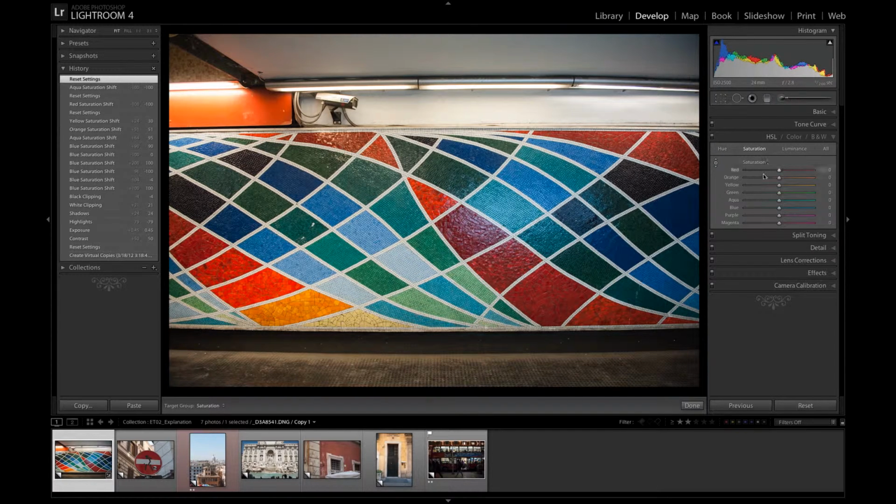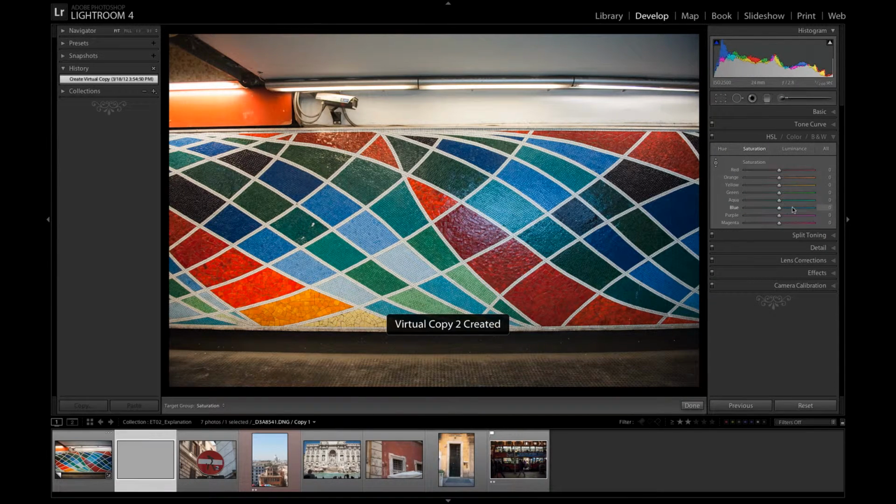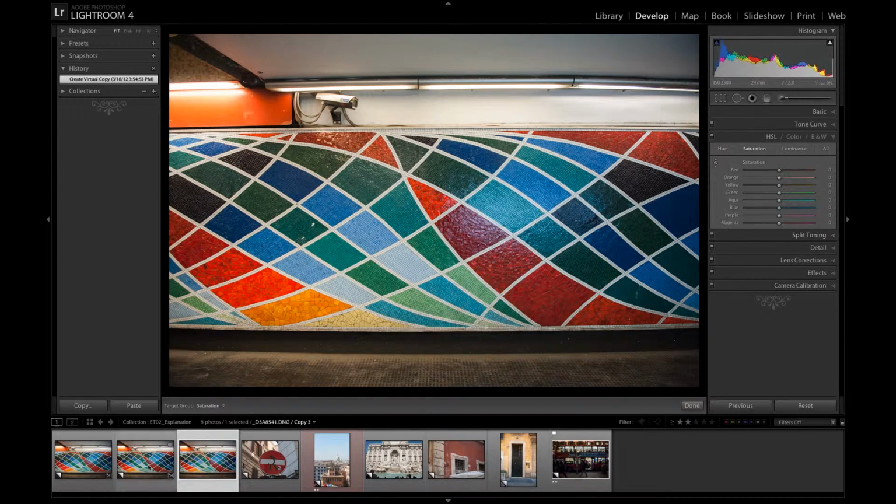So this is HSL. Now, I'm going to show you luminance, okay? In saturation, what we have done is when we pull up the blue and the aqua, we make the color more vibrant, punchier, more snap, add that wow factor to it. I'm going to show you now what happens when we actually play with the luminance instead. Let's go into the luminance here.